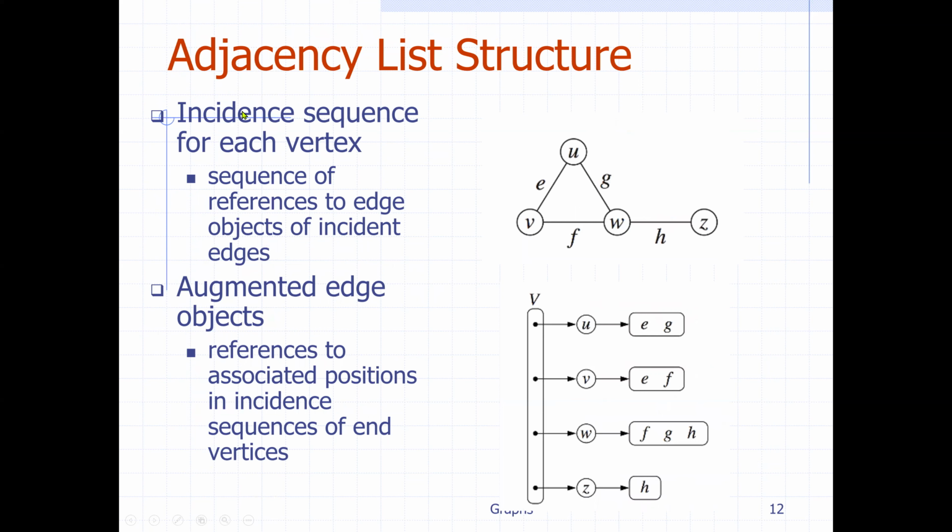So that will lead us to what we call the adjacency list structure. We can represent a graph as an adjacency list. So here we have again the graph with 4 vertices, U, V, W, Z. We can represent it as an adjacency list, either using an array or linked list. So let's assume here we are using an array.